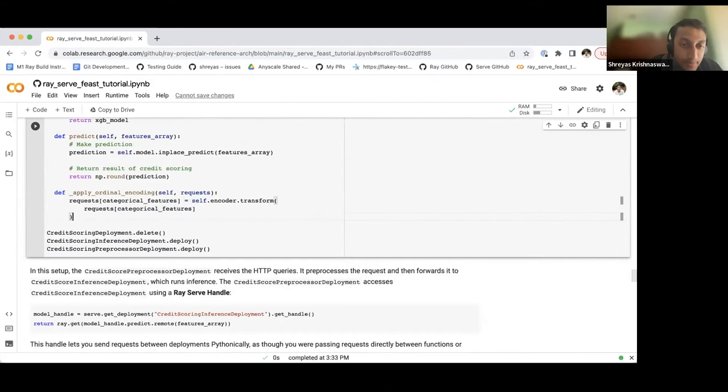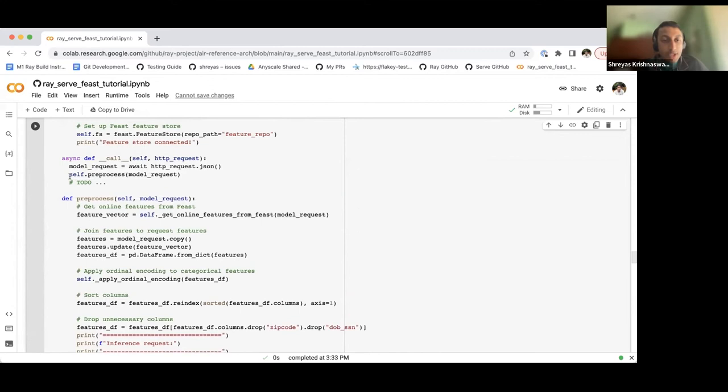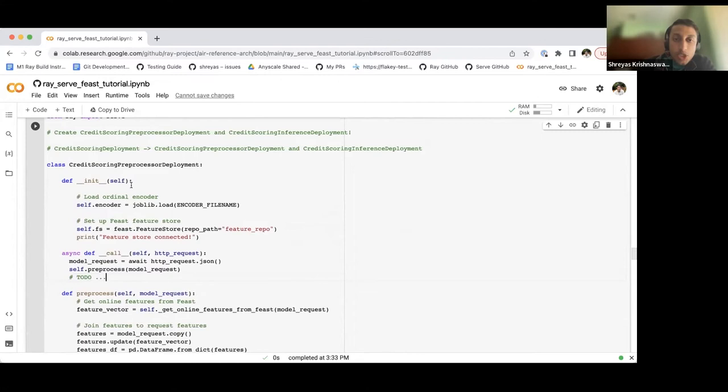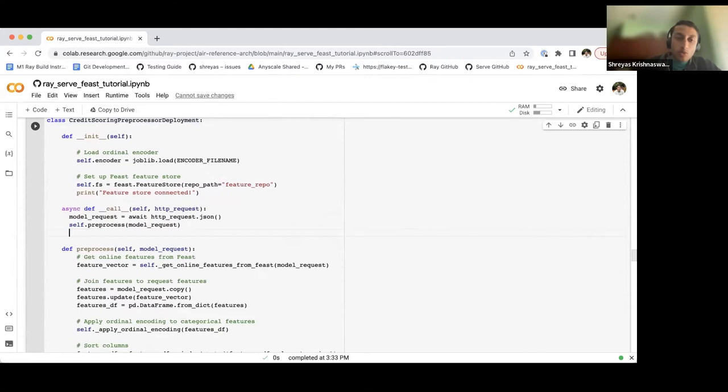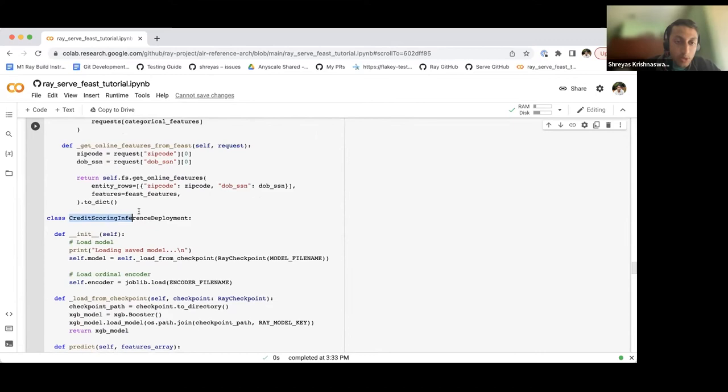All right. And now going back to that to-do we left, right? We still need to somehow take the HTTP request that'll come to our preprocessor and route it to our actual inference deployment so that it can run inference. And then we need to return the response. In order to do this, Serve offers something called the serve handle. We can think of this as a reference to another deployment that we can use to make calls to it. So let's get the handle first. We'll call this the inference deployment handle, equal to serve.get_handle. And then we pass in the name of our deployment. In this case, the name of our deployment is credit scoring inference deployment.